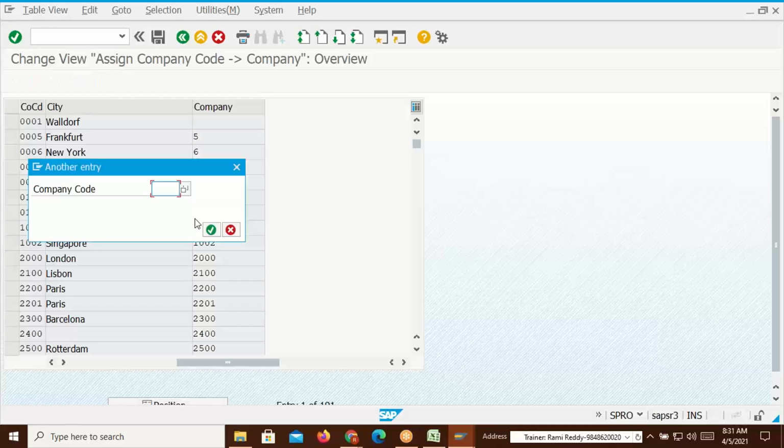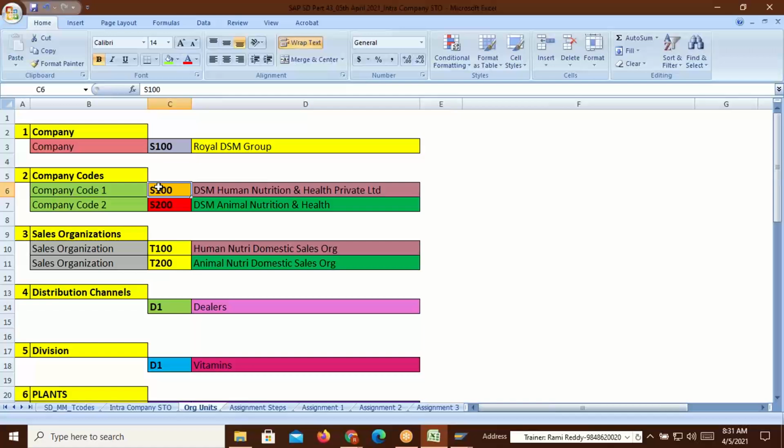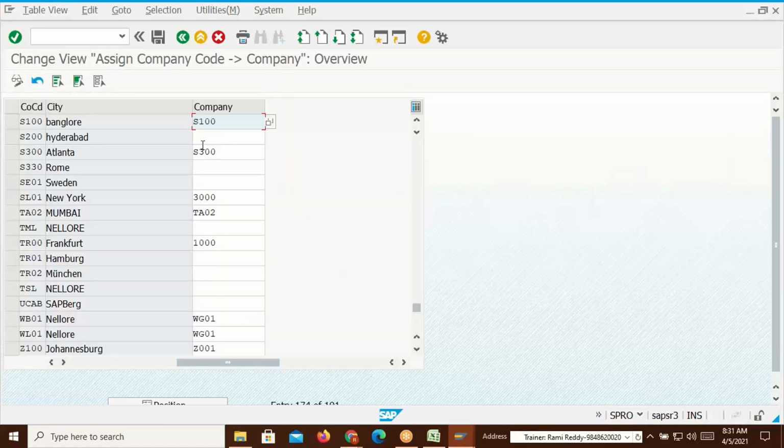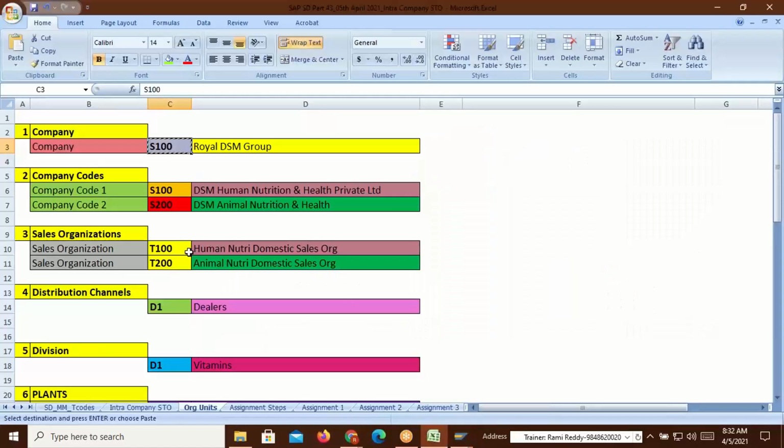Now here you search for the company codes that you created. S100, right? Yes, S100 you have. Now how will the system come to know these two belong to the group? Now you link this S100 to both the company codes. This is how the system will understand, okay, this group S100 is having 2 company codes. One is in Bangalore, another one is Hyderabad. Click on enter. Save it. Simple guys, SAP.